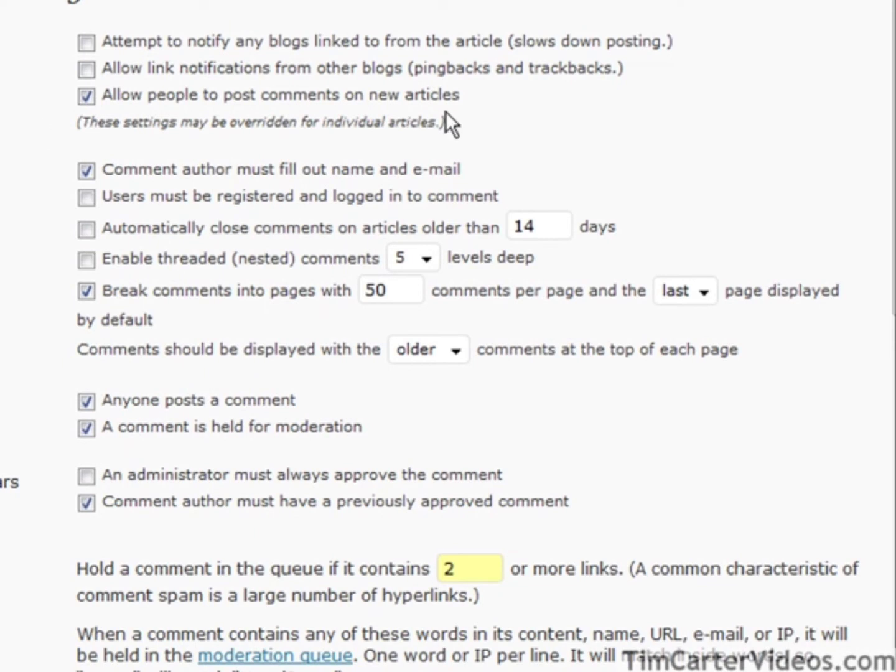Now, here you can determine if you want people to be able to comment. If you don't, uncheck this one. If you do, leave it checked. And then down here, you can determine how you want this to work. And you can set up how you want the comments to appear, whether you want them to be moderated or just to appear on your site. I suggest that you have them held for moderation. That way you can be sure that if somebody's just trying to spam your blog, you can catch it and not have to worry about it getting up there if you don't want it.